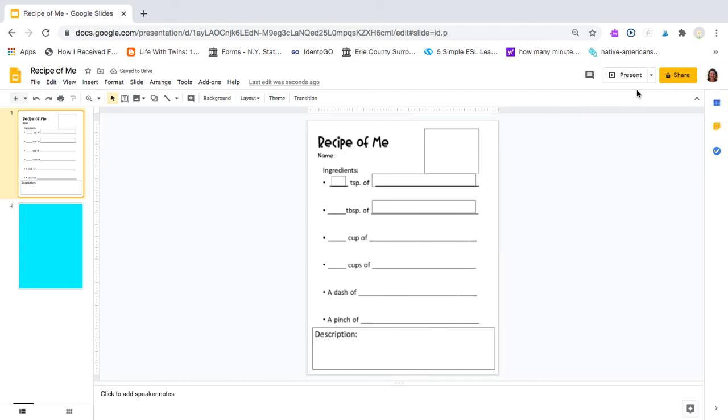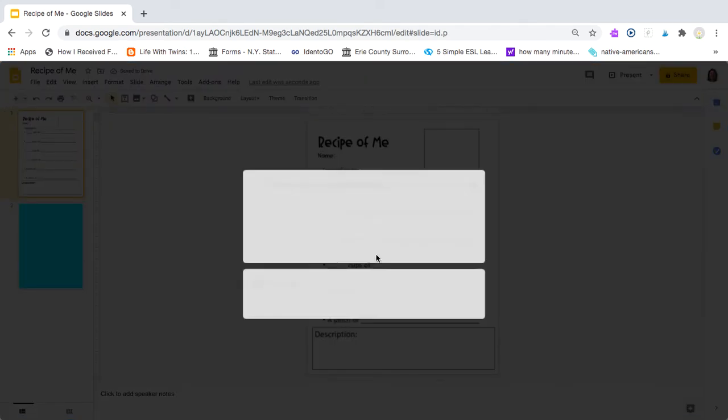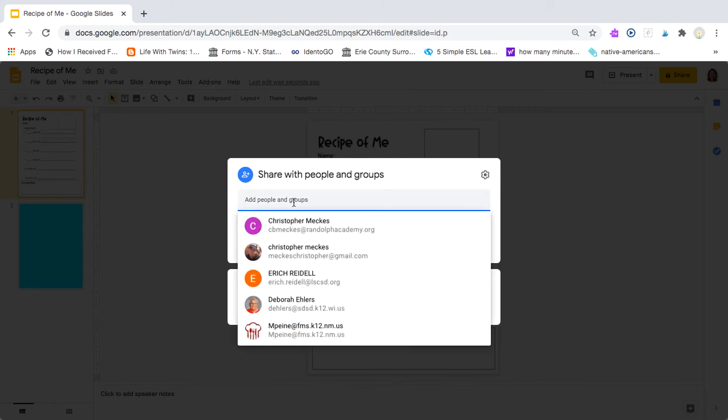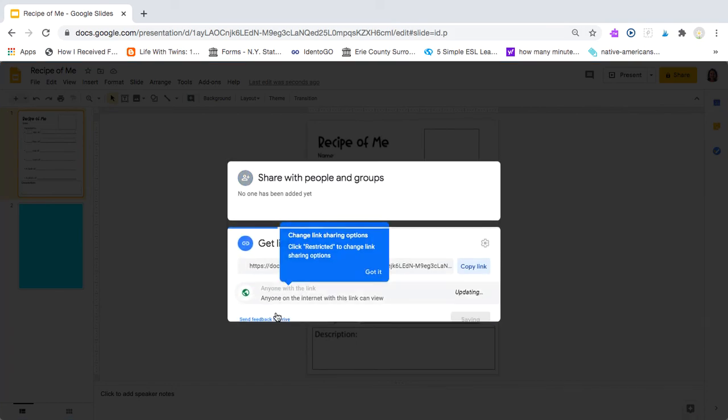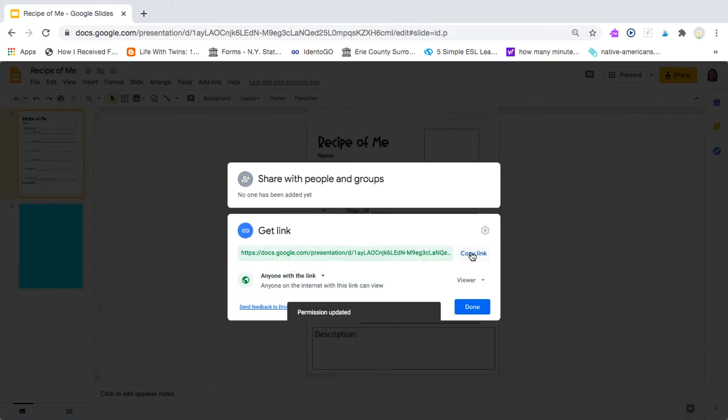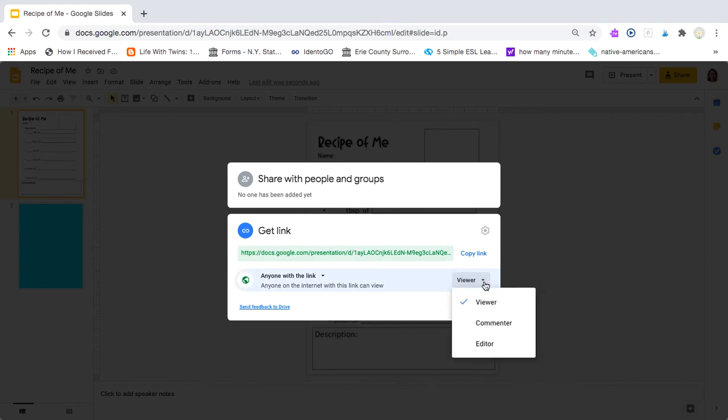So when you share this with your students, you can type in their names, or you can upload this on Google Classroom. They will only be able to type in the text boxes instead of changing the whole thing. And then you're going to want to keep them as a viewer, because if you allow them to be an editor, they can change it and then everyone else can see what they've changed.